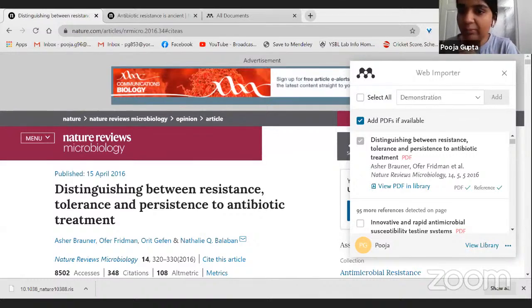Now, what do we do next? We do the same thing. We go to our Word file, and then we say, what can we say? We can say that for bacteria, persistence, resistance, and tolerance phenotypes have been described. Have been differentiated from each other. I mean, obviously, this is not the best sentence ever, but it'll have to do.